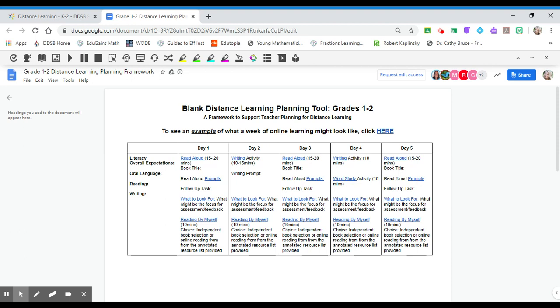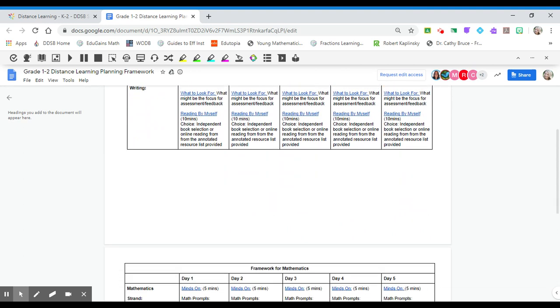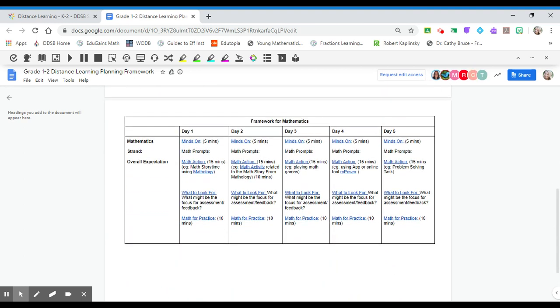For example, here on day 1, you can see we've got a read aloud with a couple of prompts, independent reading for 10 minutes, and if we scroll down, we have a modified 3-part math lesson with a minds on, an action, and a practice. It's not supposed to mimic what teaching and learning look like in our day-to-day classroom, but we can modify our practices that we do know work well as best that we can during this time.